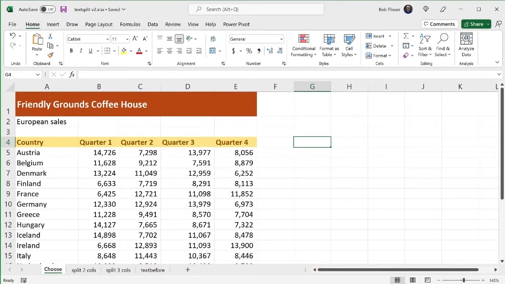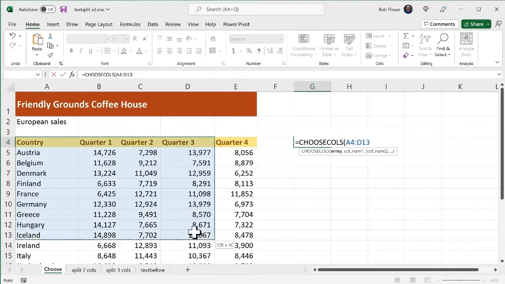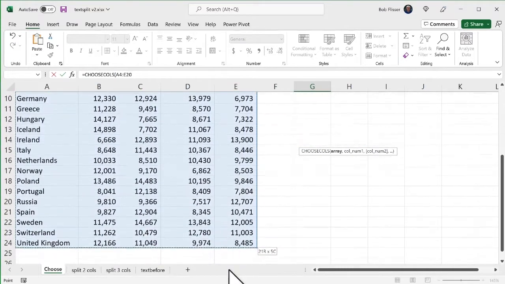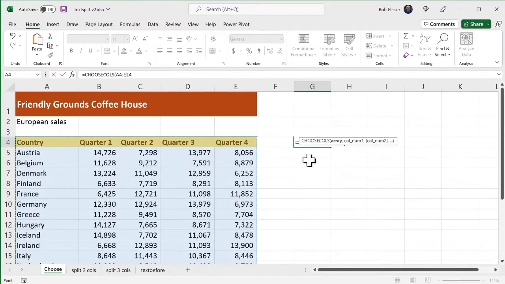So in G4, I'm going to say equals CHOOSECOLS, and you notice because I have those functions available in this installation, I get the little syntax pop-up help. So I'm just going to choose that and press tab. I'm going to select from A4 to E24. So I'm going to go up here, go all the way down there. Now, if I wanted to, I could create a range name for this data area. I'm not going to do that.